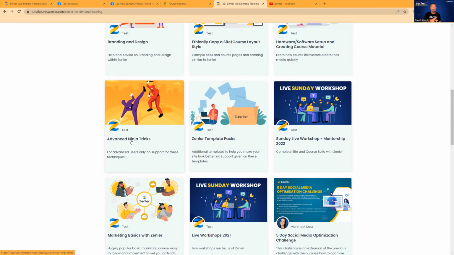If you don't know what any of this means when you go into the course, then just stay away from it. Simple as that. Next, we got Zenler templates. These are free templates that we're giving you, and they're things like blocks for inline forms. There's custom certificates, these sort of things. You can find those all in the Zenler template packs.